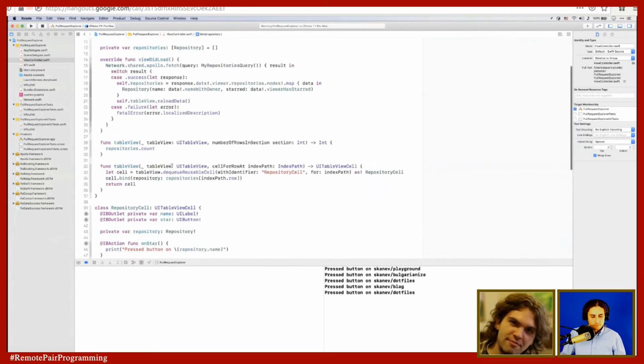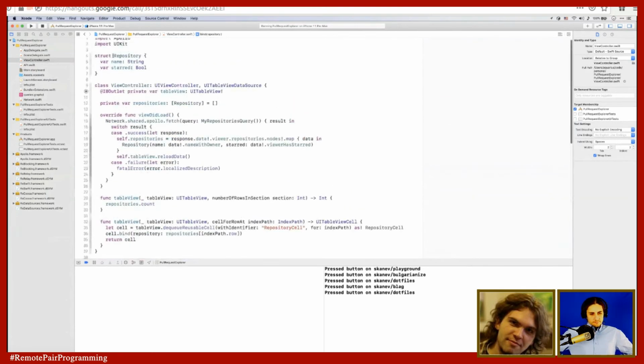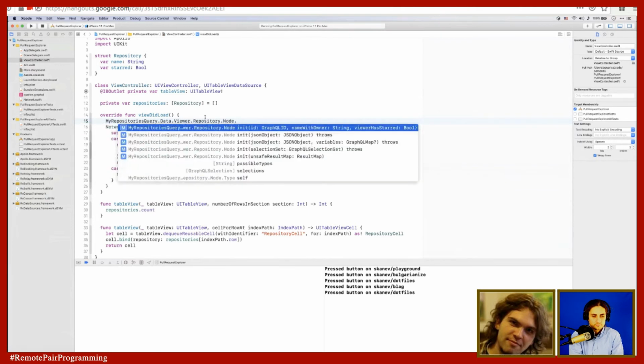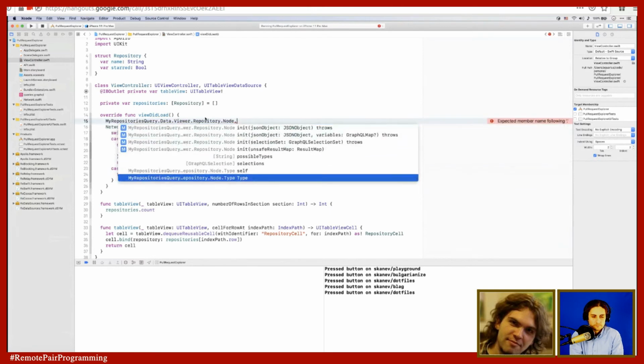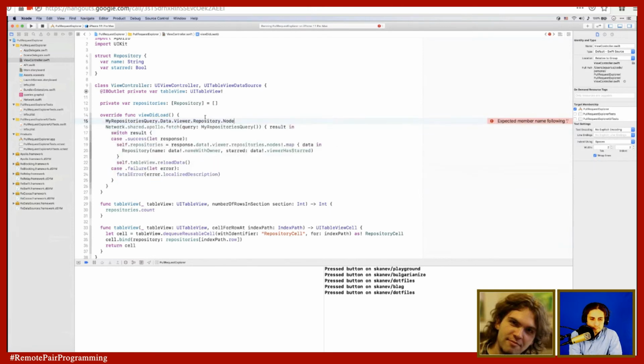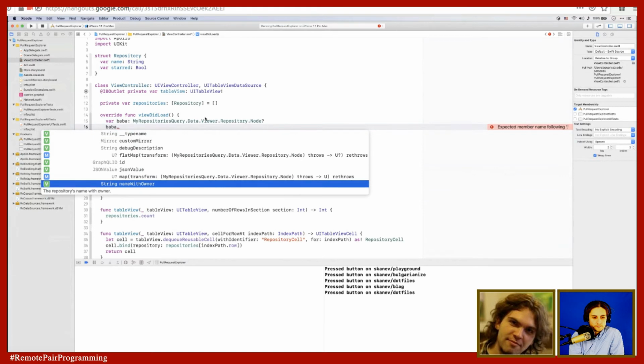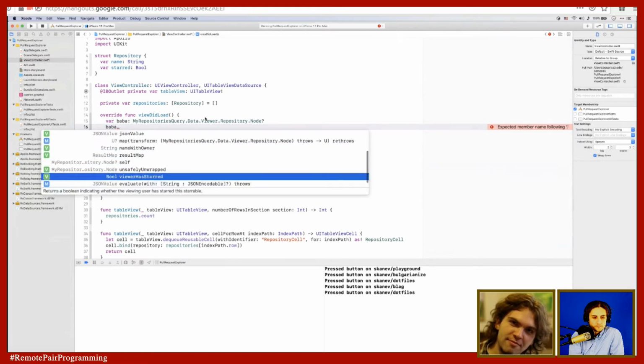Fair enough. So before we do that, I defined the struct here, code repository. But this query already has one. So if we look at my repositories query.data, it would have a viewer. The viewer would have repositories. There will be a node here. And in that node, actually no, that node is enough. And if I have an object of this type, it would have the response from the GraphQL API, name with owner, and viewer has starred.